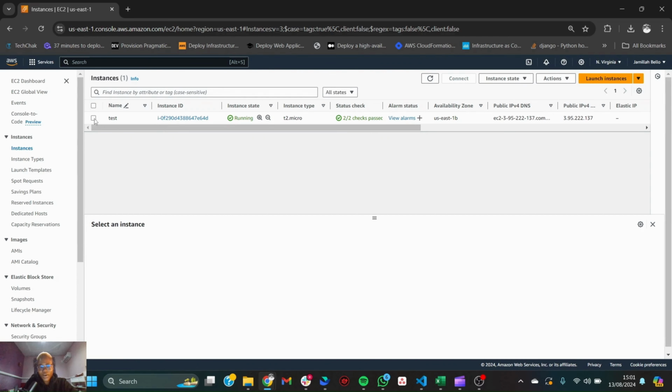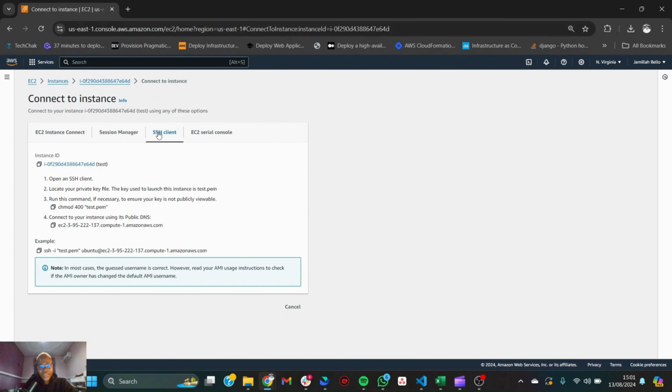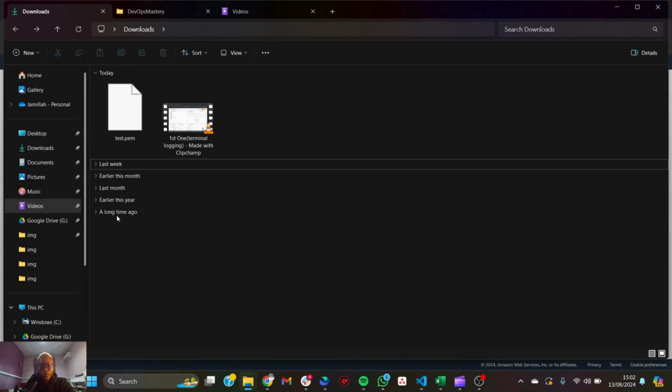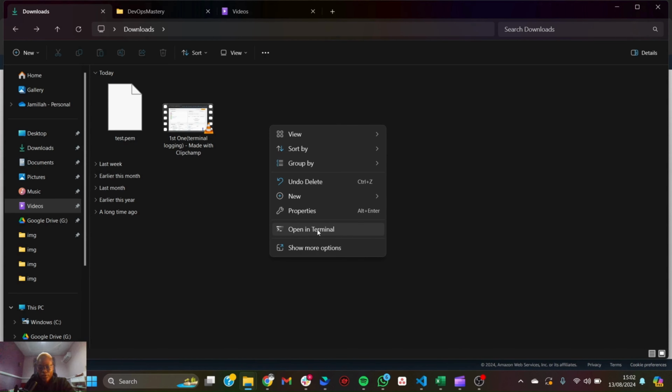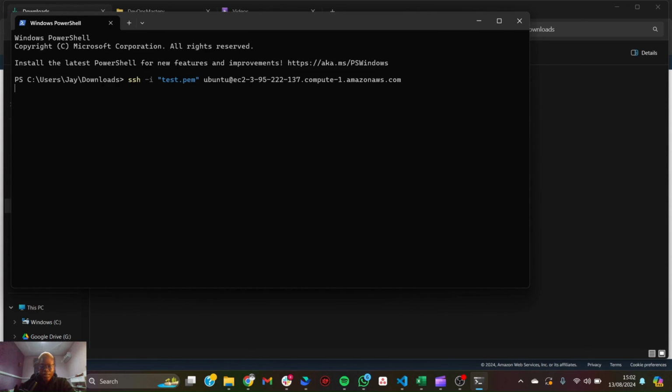So you click on this and then you go to connect. So under the SSH clients tab, you copy this command. So what you're going to do now is you would go to your download folder, which is probably where your .pem was sent to. This is mine, test.pem. Then you're going to right click and click on open in terminal. Now this folder has been opened in your terminal, and then you paste that command right here and press enter.